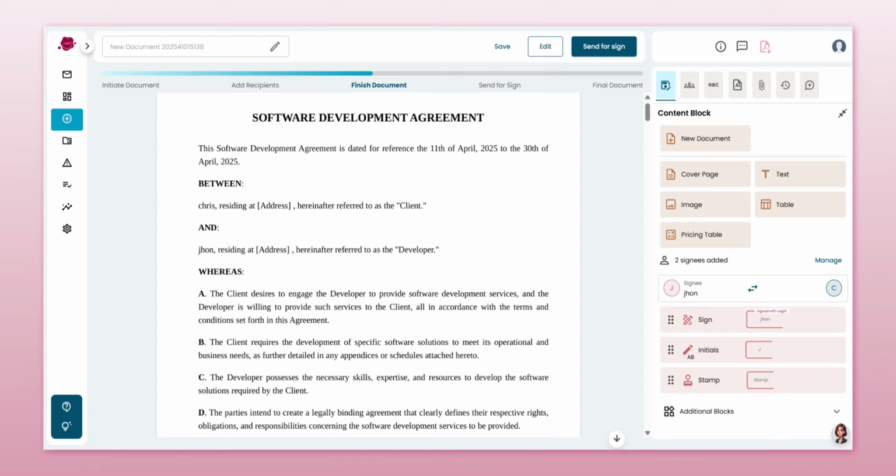Again, click on Content icon. Add signature boxes at the places where signature is required. The color of name and boxes indicate for whom the signature is. Repeat this for all signatories.